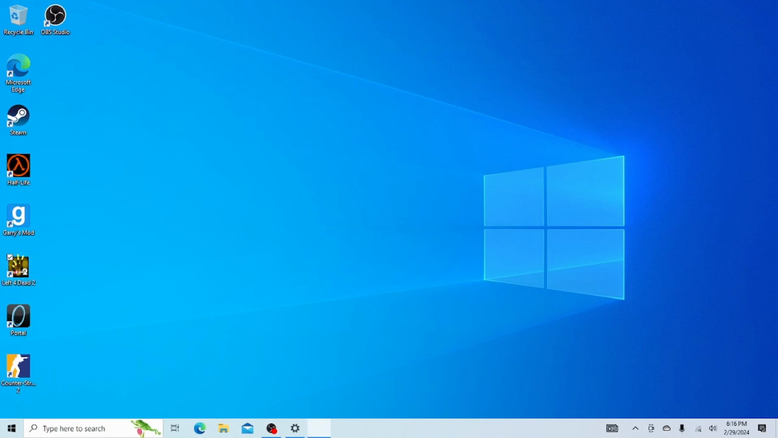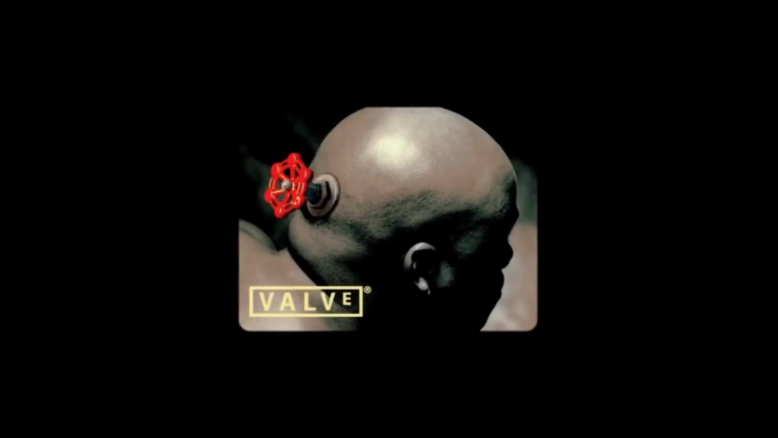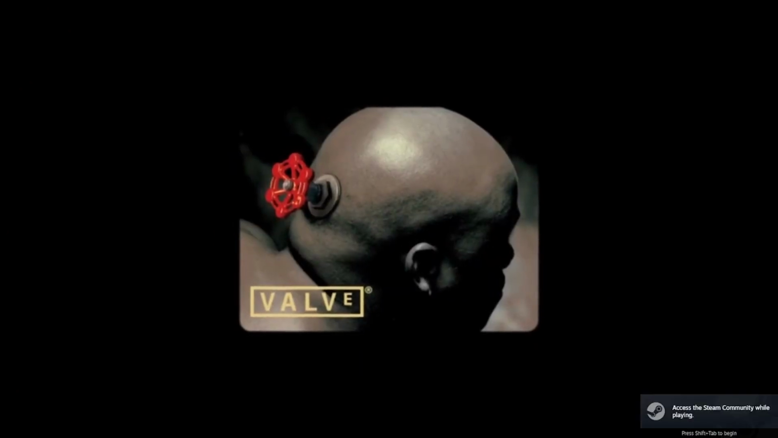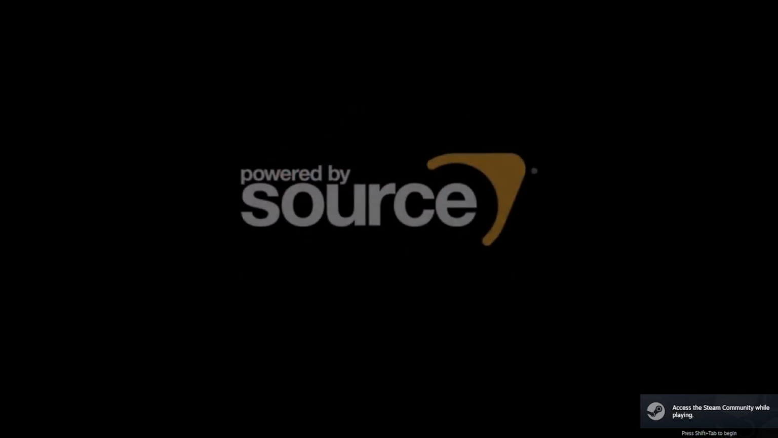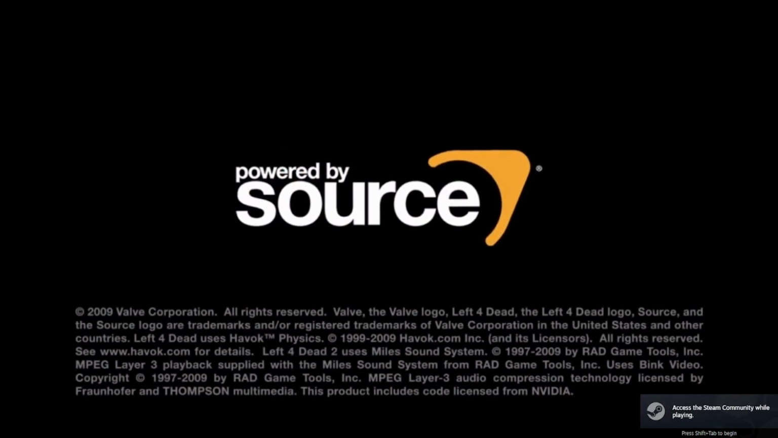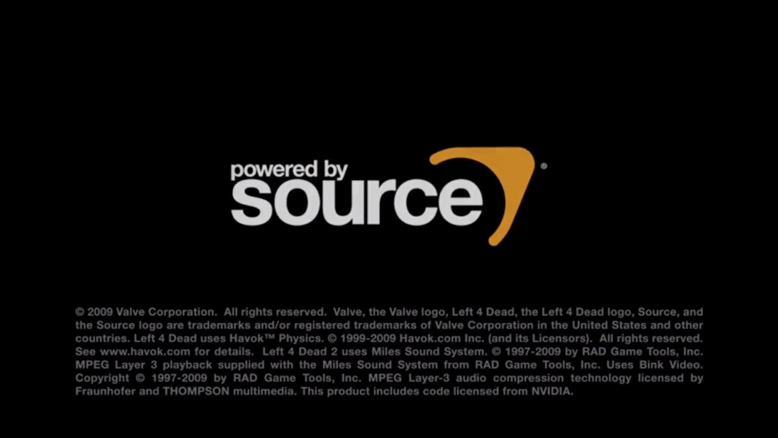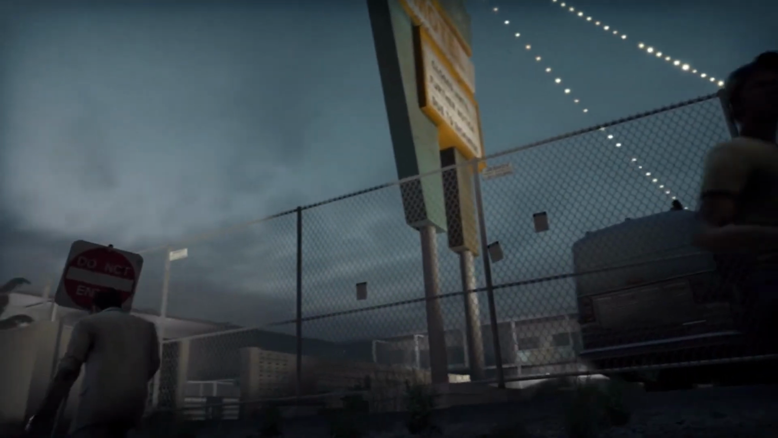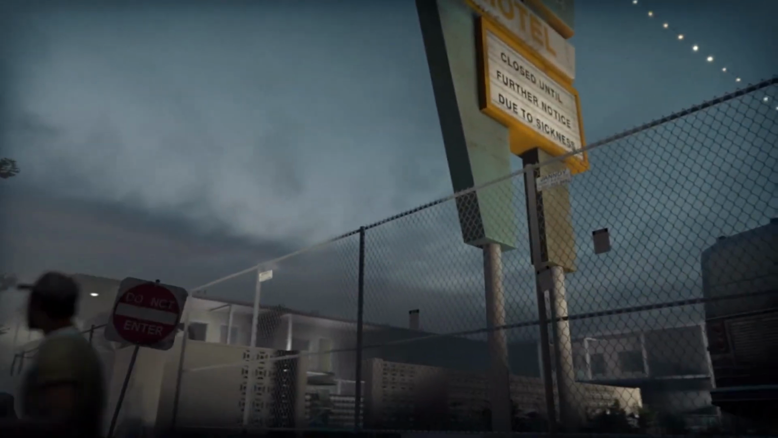Oh wait, there are a couple more other games. Yeah, this is by Valve too. I forgot how they make a lot of games actually. They own Steam or whatever. It's like a 2009 game. Yeah, you can see there's some stutters here and there.